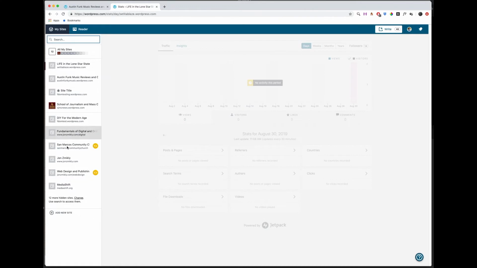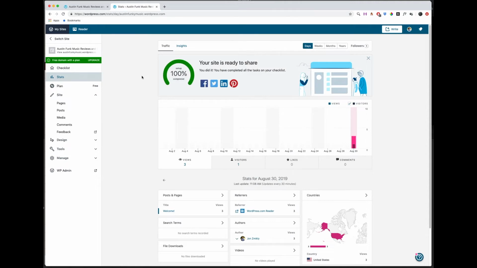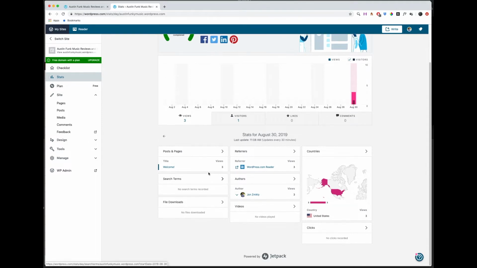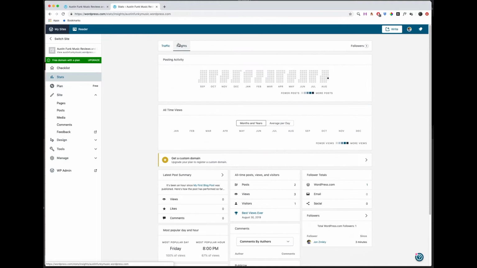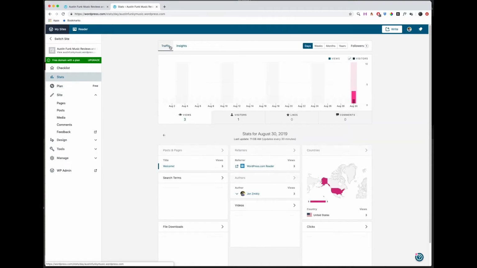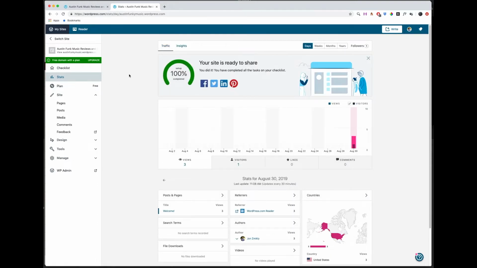switch. If you had multiple sites, you can see I have many sites here, but I'm going to click back onto my austinfunkymusic.wordpress.com site. Here is our dashboard. Okay, so when you log into WordPress and click on my sites and switch to your site, what you're going to see is the traffic to your site. You're going to see any posts and pages and some analytics and then some insights as to what your most popular posts were. So this is known as your dashboard. It's called the back end.